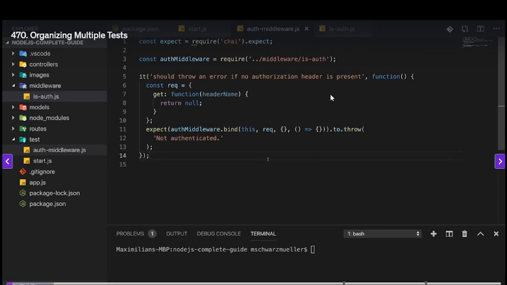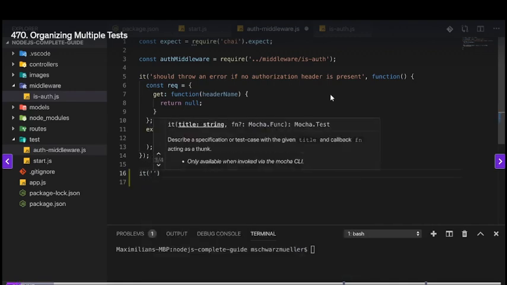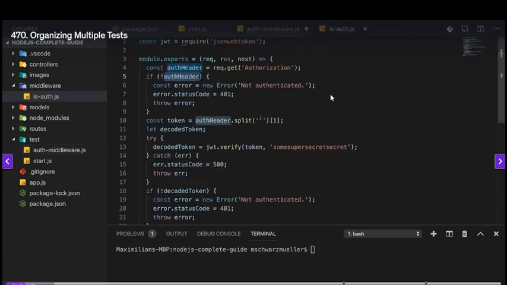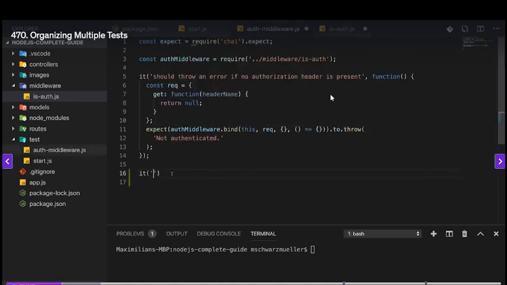Now that we wrote our first test that actually makes sense, let's continue and write another one. Our code here only works correctly if we have a header, an authorization header, which can be split into 2 pieces because that's what we're doing here. The reason for that, of course, is that we expect something like bearer and then our token, right? That is how we send our tokens. That is how we send that authorization header. And therefore, this is something we could test for.